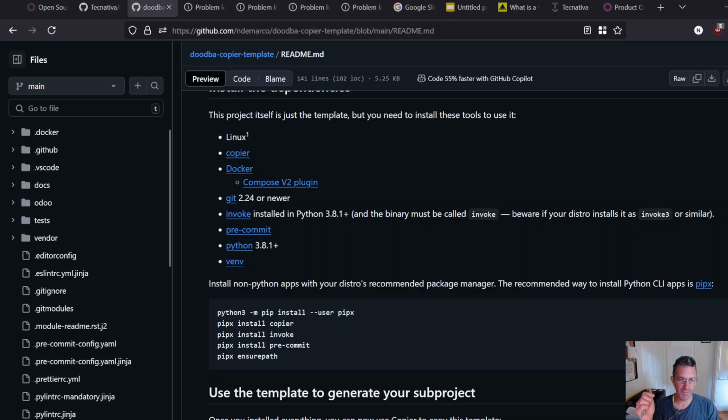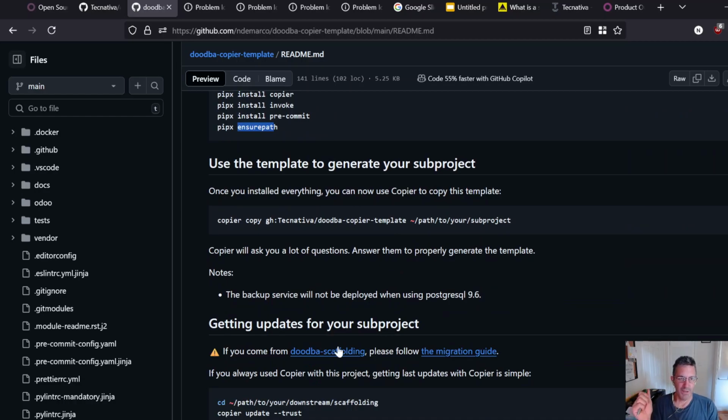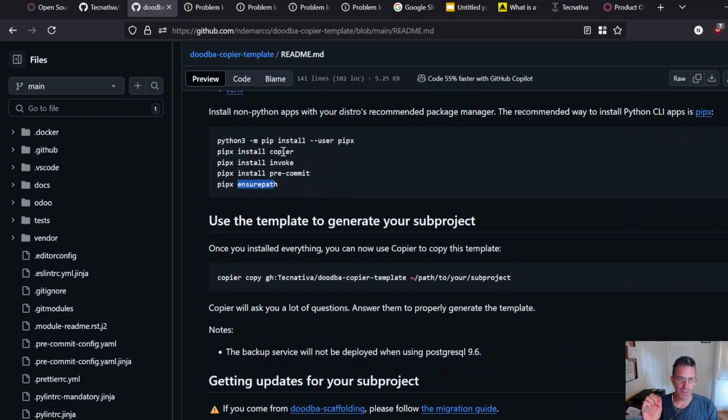Python utilities. So pipx install copier, invoke, pre-commit, and then you're going to run this ensurepath. This is going to make sure these things are available. There is a place in here where you're going to create a virtual environment before you install too much of your Python stuff, so make sure you have a virtual environment set up. This is the killer line right here. The copier utility that you installed from pipx, you're going to run copier copy, that's the command, gh:Tecnativa/doodba-copier-template, and then you're going to add the path to your personal subproject, which I clearly have made bs-odoo.